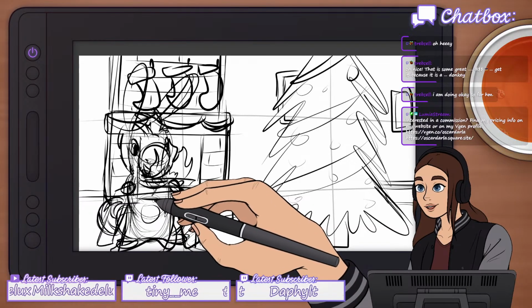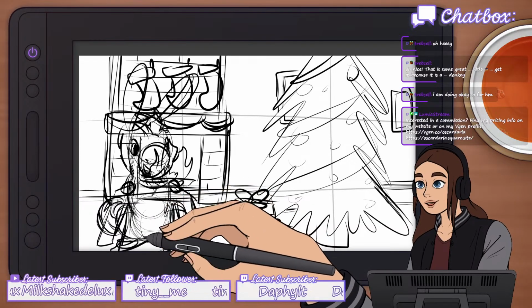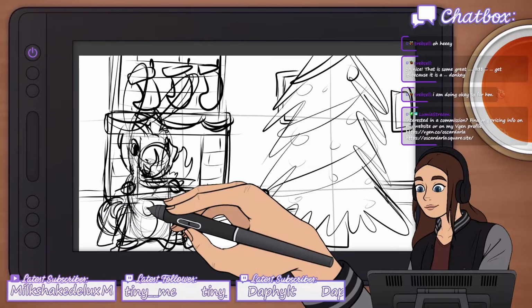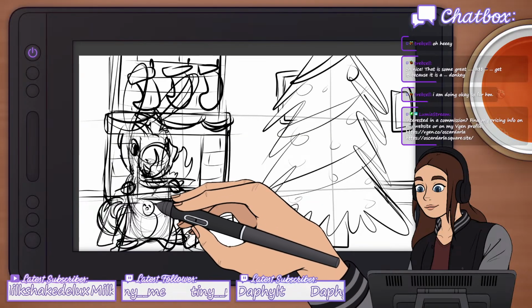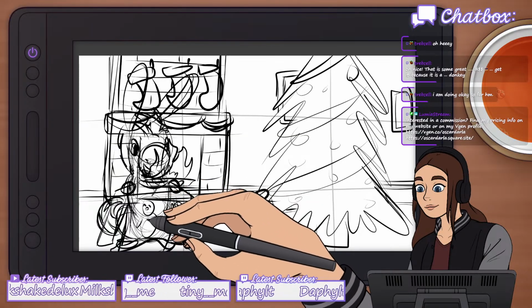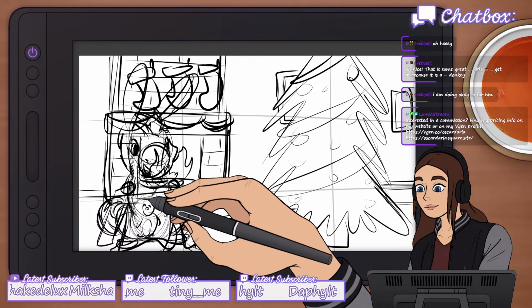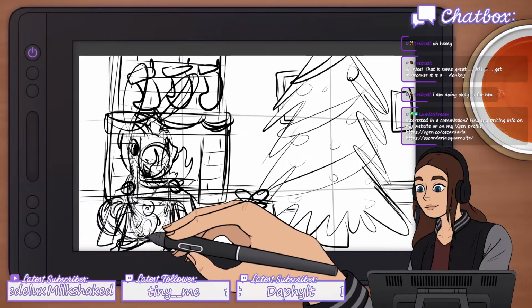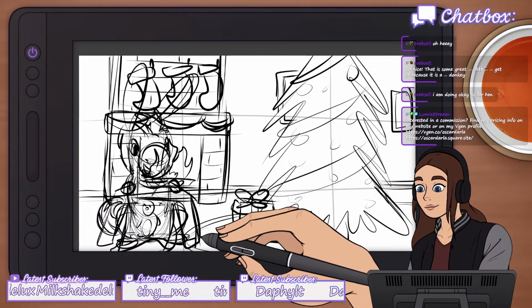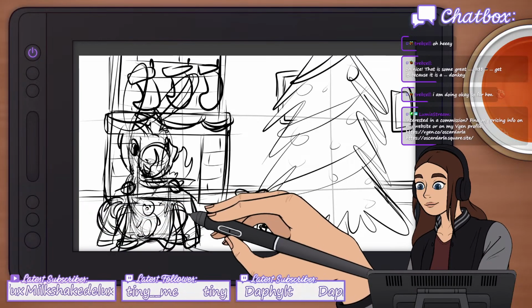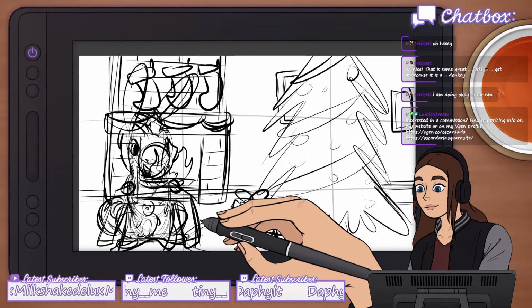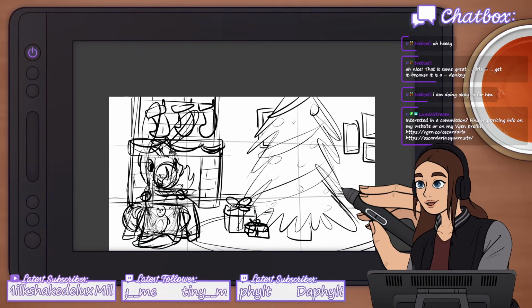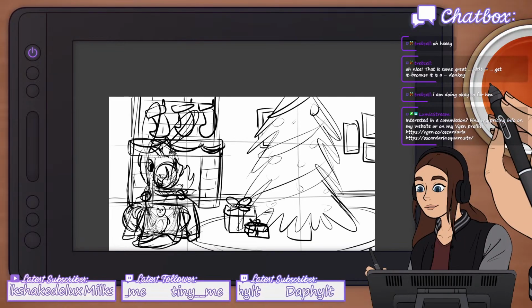And then we'll have the little penguin on the front, with all the Christmas patterned stuff. Yeah. That's an idea. That's an idea.